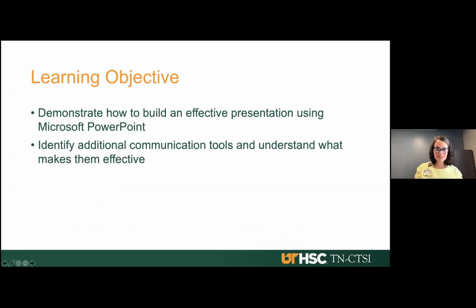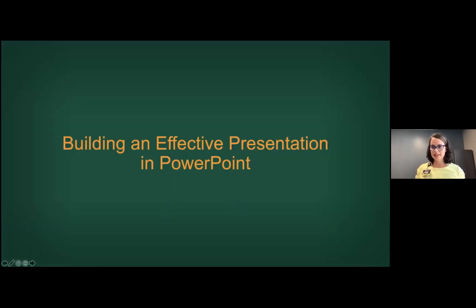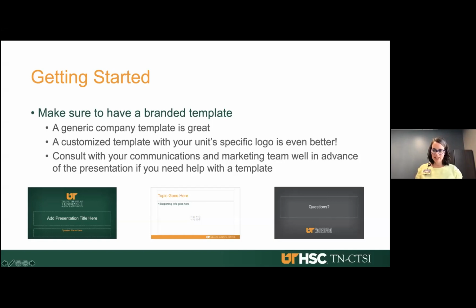Learning objectives. From this presentation, the first thing that you should be able to do is to demonstrate how to build an effective presentation using Microsoft PowerPoint. The second learning objective is to identify additional communication tools and understand what makes them effective. There will be a heavy emphasis on the first point as opposed to the second. So we're going to start off building an effective presentation in PowerPoint.